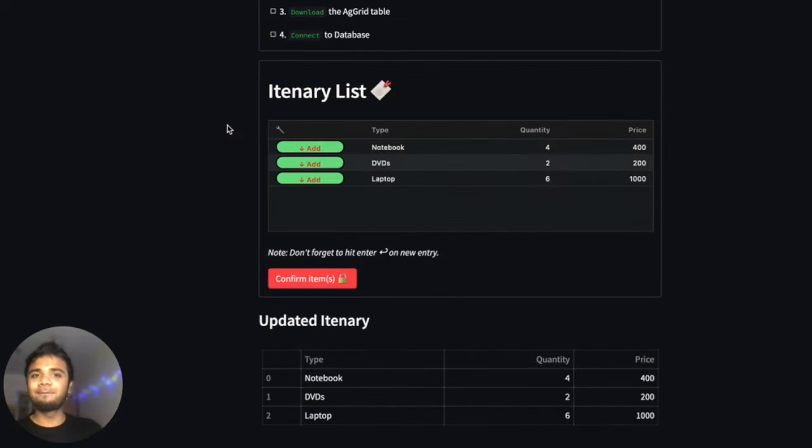So without any further delay, let's go into the coding section. Let's write down this app. Let's see how we can create this app.